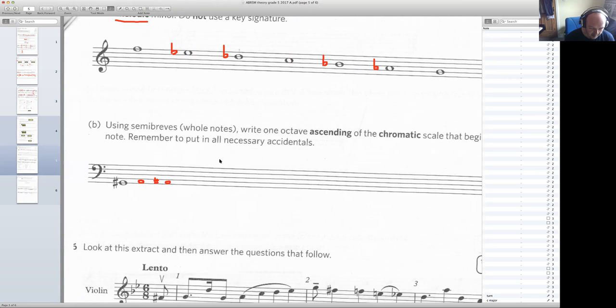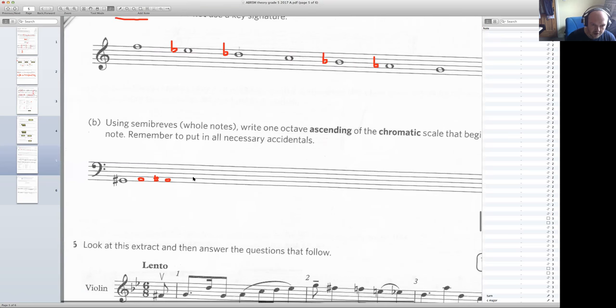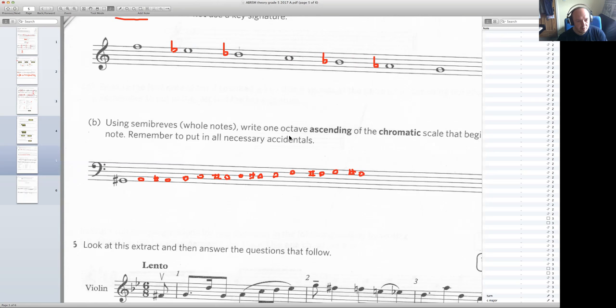A natural, A sharp, B, C, C sharp, D, D sharp, E, F, F sharp, G, G sharp. Okay. Eventually, I'm going to have to invest in a nice pad and pen. Okay, G sharp here. A, A sharp, B, C, C sharp, D, D sharp, E, F, F sharp, G, G sharp.